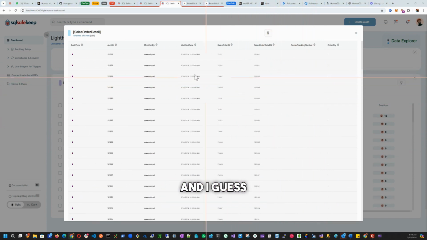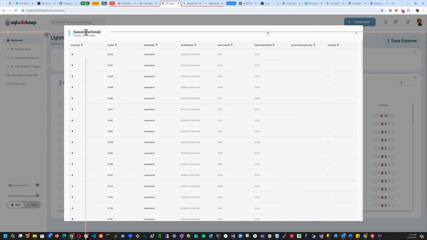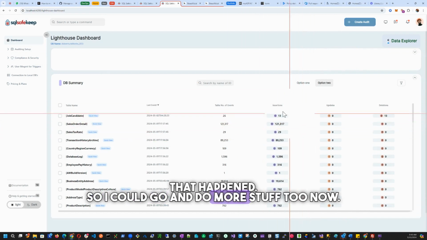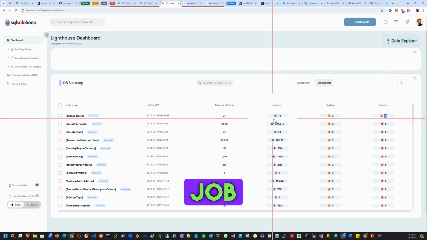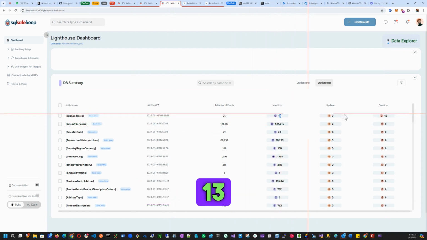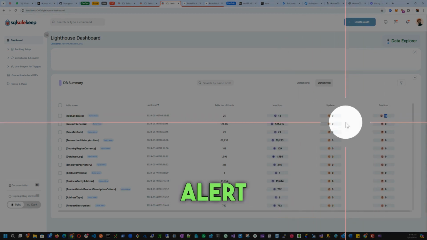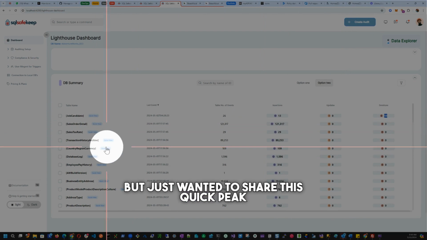And I guess these are inserts that happen on whatever date. So there were some sales orders that happened. So I could go and do more stuff too now. I can put a watch on job candidates, and so we added 13 job candidates and deleted 13 job candidates. So I'm pretty interested in that. Maybe I might want to put an alert or something like that. But I just wanted to share this quick peek data feature.